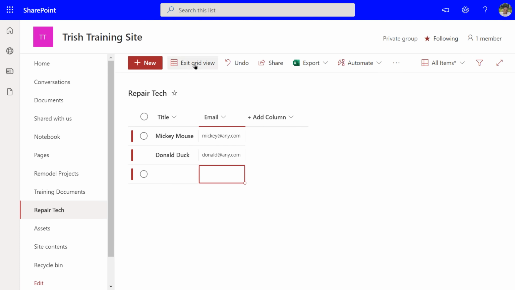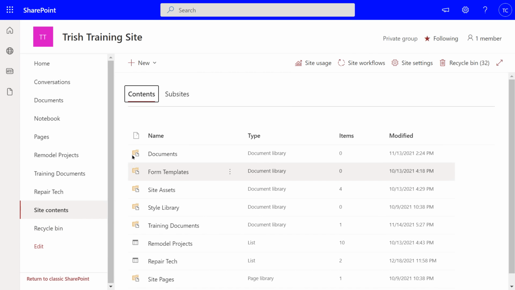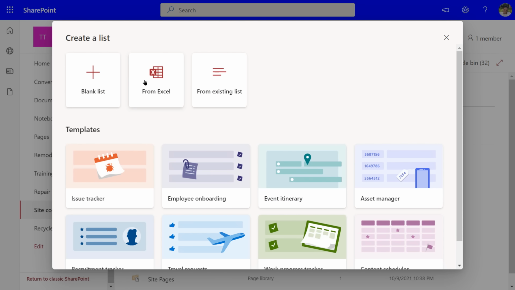Now we want to come up here and click on Exit Grid View. So we're seeing the new entries that we just put in our Repair Tech list. Now we're ready to create our second list. We're going to go back on the left side, back to Site Contents. Up at the top, we're going to click on New and List again.